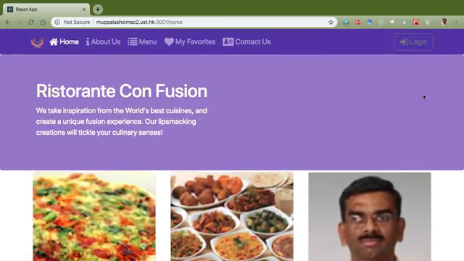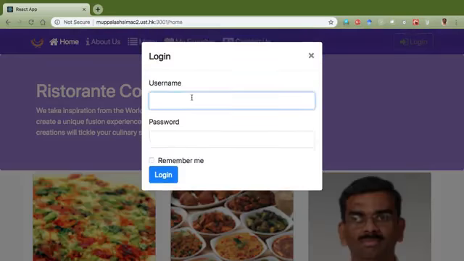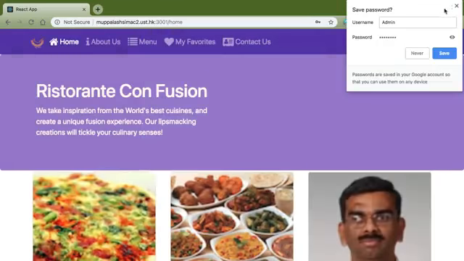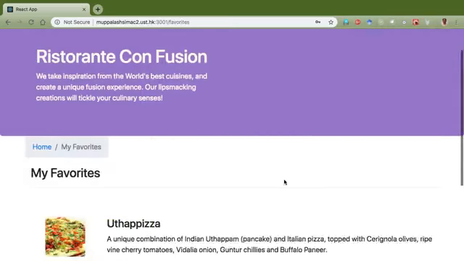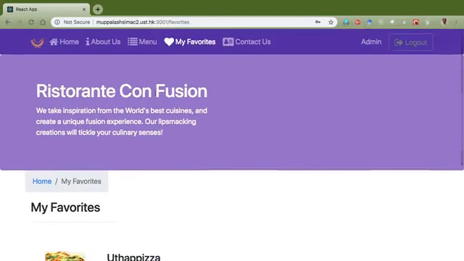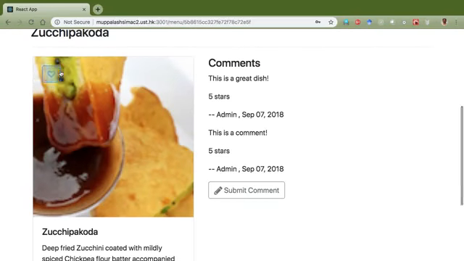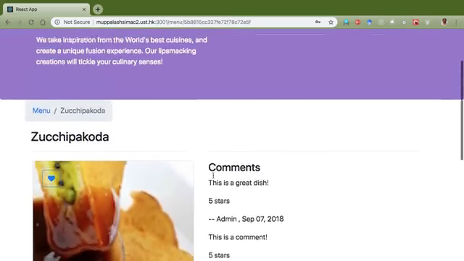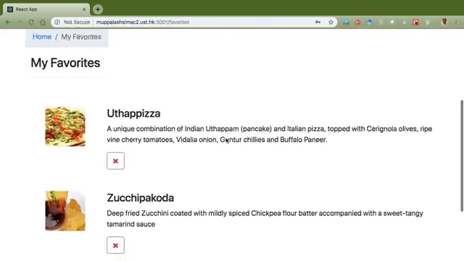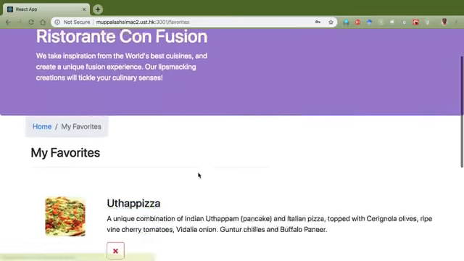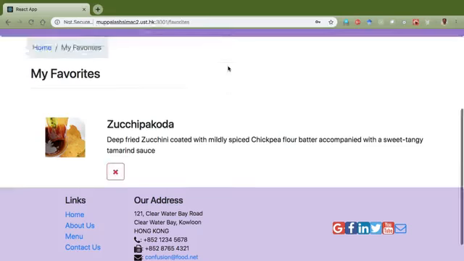Then let me go back to the home page and then log in myself as the admin. And then you will be able to see the My Favorites. I had already logged in earlier and then added one item to my favorites. Let's now go to the menu and then add a second item into my favorites. So here we'll add this item into the favorites. And then you would be able to see that both these items are now in my favorites. And similarly, you can delete items from the favorites. So let's go ahead and delete this from our favorites.